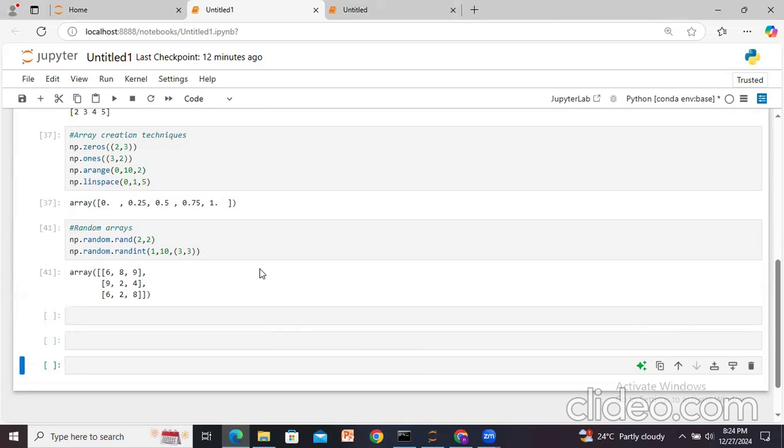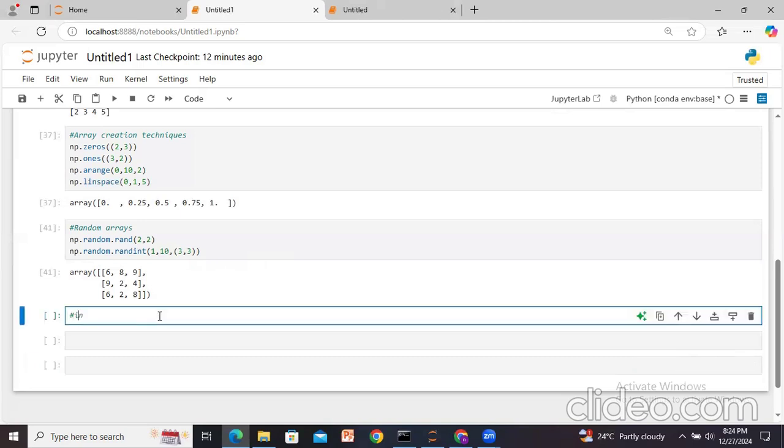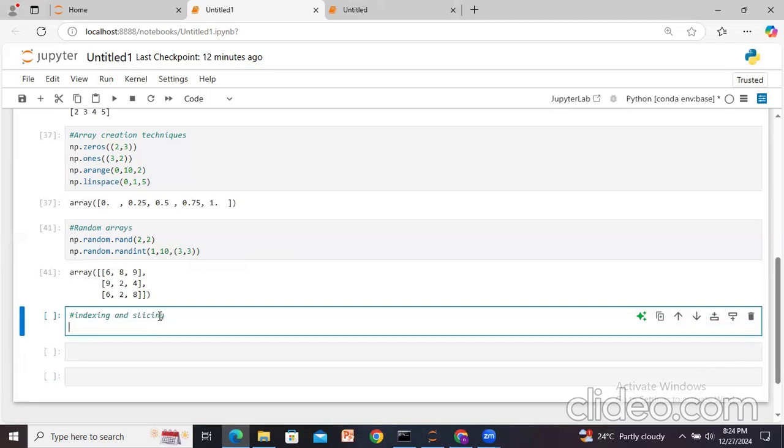So up to this, we have explained mainly the highlighted practical use cases, like zeros and ones for initializing the weights in machine learning, arange and linspace for creating sequences of data points. Next, look into indexing and slicing. So indexing and slicing, first we'll look into accessing the elements, how we can access the elements.